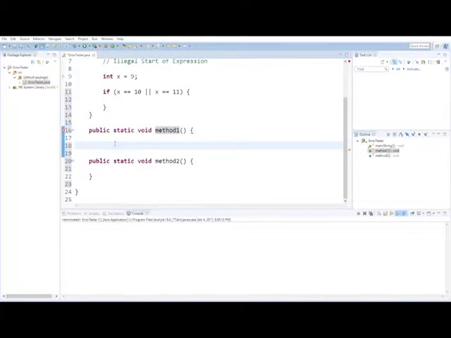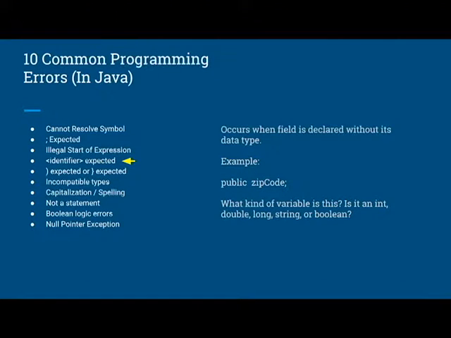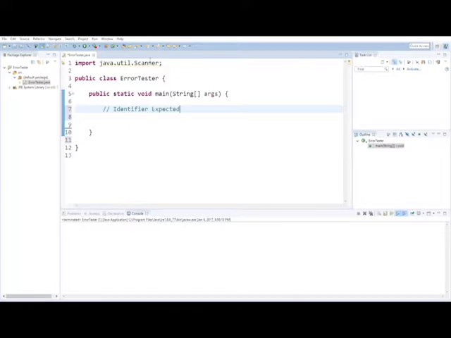So always make sure that you have your braces correct and you have your parentheses correct, or else you might do something like this. You will have a strange parenthesis problem. You need to make sure that they're all closed. Now, an identifier expected error usually occurs when a student or a programmer tries to use a field that has not been declared with a data type. So here is an example of a field being declared.